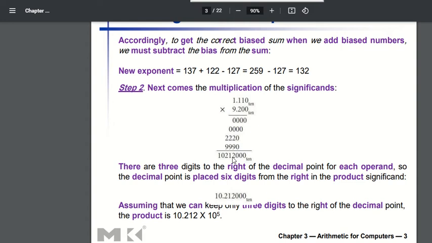When you get this number, you know the original numbers have a decimal point, so in the result you need to put the decimal point. The first number, the multiplicand, has 3 decimal places. The second number, 9.200, also has 3 decimal places. 3 plus 3 is 6. So you put the decimal point after the 6th position from right to left. So the result is 10.21200.